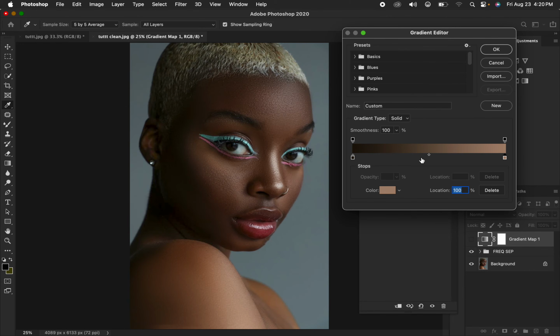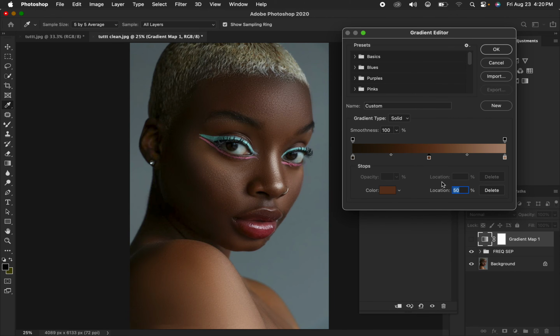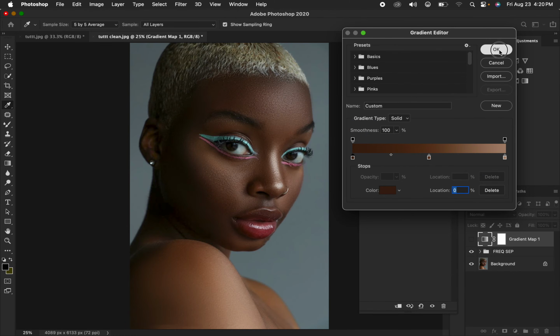Then choose the midtones or what you feel is the midpoint of the skin tone, and location, type in 50 so it can be in the middle, and choose what you feel is the midtones of the skin tone. So I'll just sample a color around there, and I feel like that is okay. So if at all you feel you're not comfortable with the given color, you can left click once again and change this color. So I feel like I should sample a very dark color, I think from right here on the nose area. I think that is better, and hit OK.